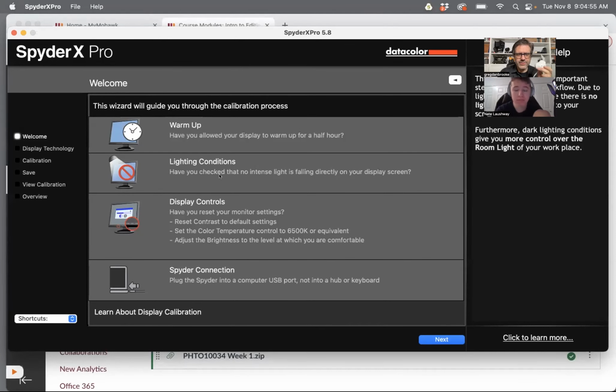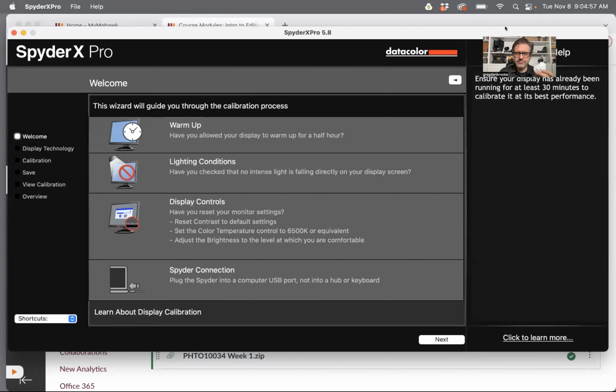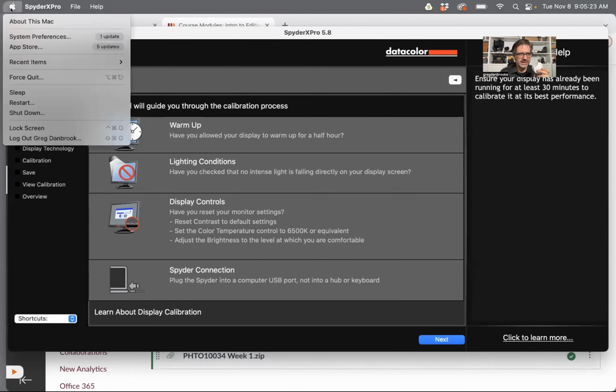Lighting conditions. When you're doing your editing, you probably want to be in an environment where you have control over the light. If you're in your kitchen, in the morning the light's very different than in the afternoon, and at night it's completely different. It's probably not a great place to be doing all of your editing. So find somewhere you can control the light. You don't have to be in complete darkness, but you also don't want a bright light shining onto your screen. So check the lighting conditions, and make sure that no intense light is falling directly on your screen. Your monitor settings, let's talk about those for a second.